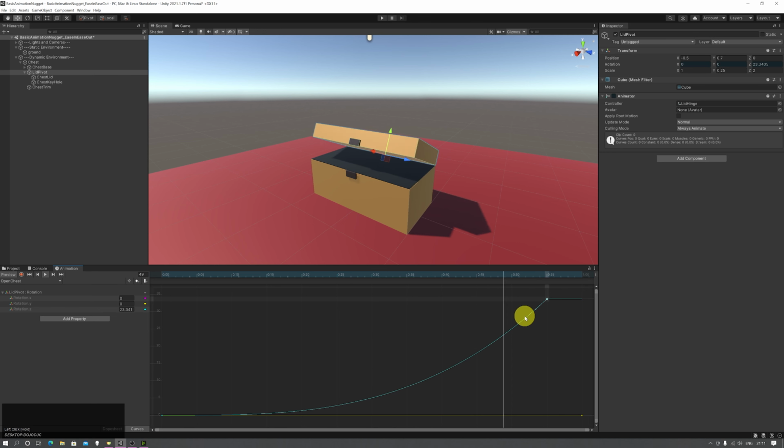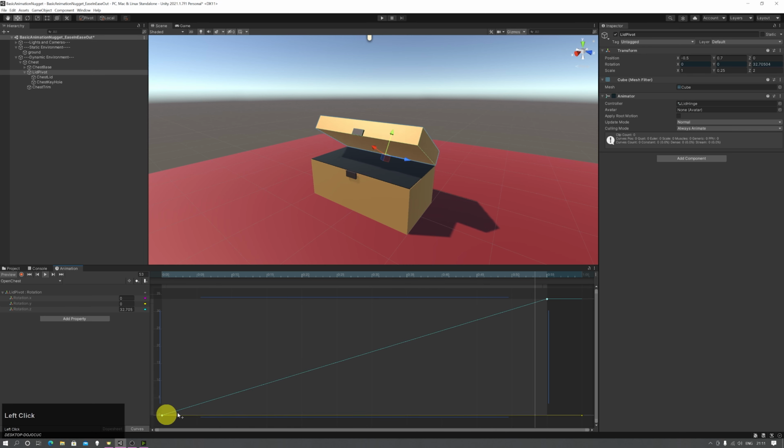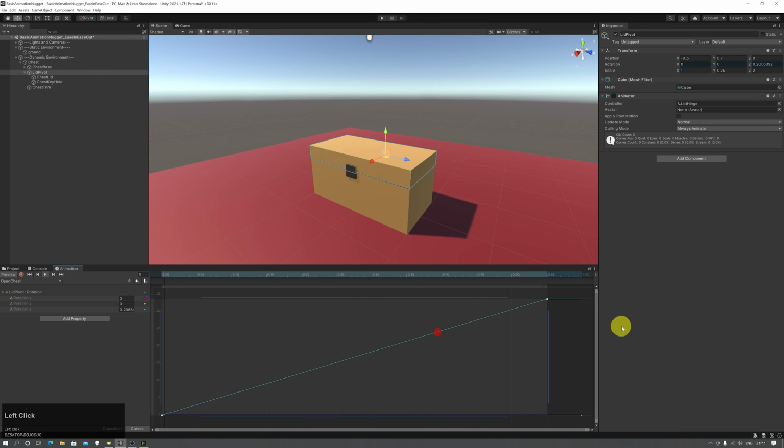If you wanted more automatic control, what I could do, for example, is shift select both these keyframes, right click, and then I could do some automatic adjustments here. In this case, maybe I want to make both curves on either side of these keyframes linear to create a completely linear motion between this keyframe and that keyframe.